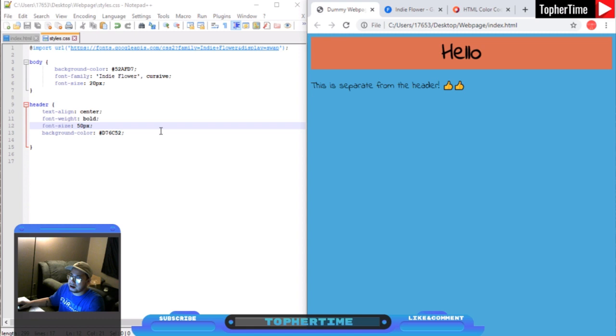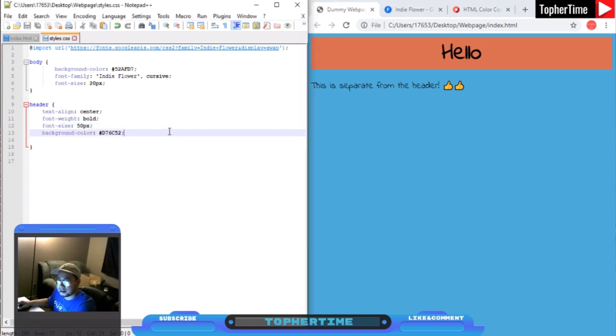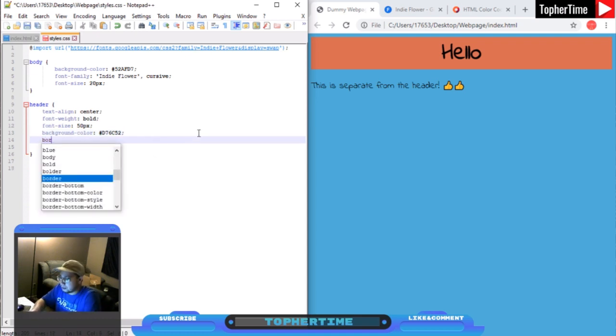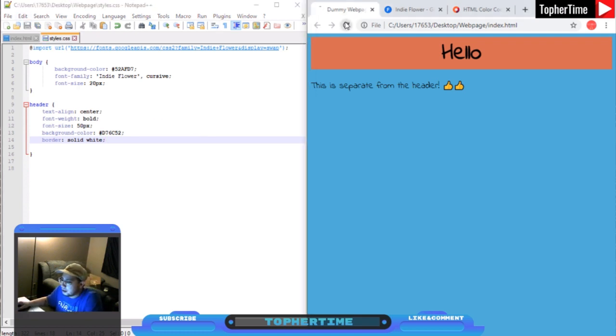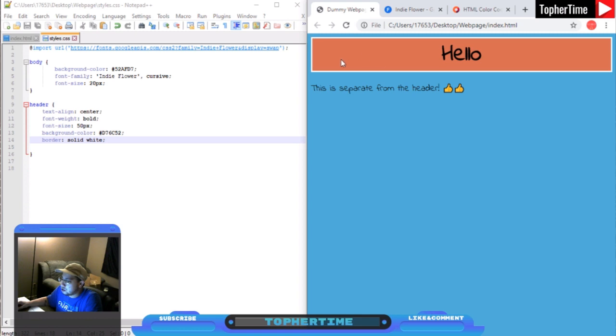It's very blocky, so I'm a very picky person, so I would like to add a border. And there's a lot of things you can do with the border, but for now we want a solid border, and let's make it white. So now what we're going to have is, hey, a nice separating border between the header and the rest of the text within the body. So that's exciting. Again, I like things to be very clean, so I don't like these blocked off edges.